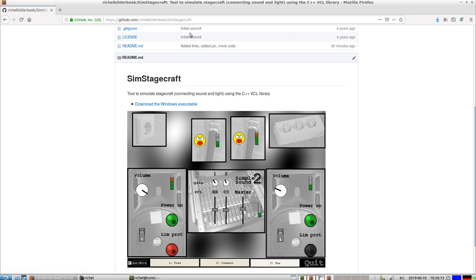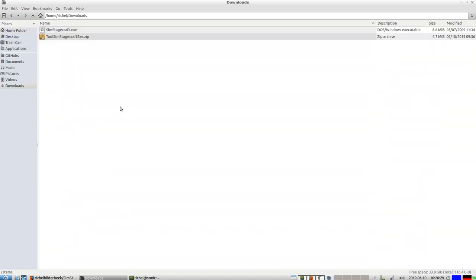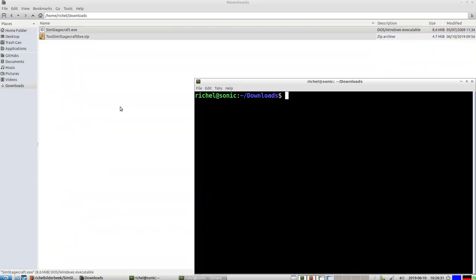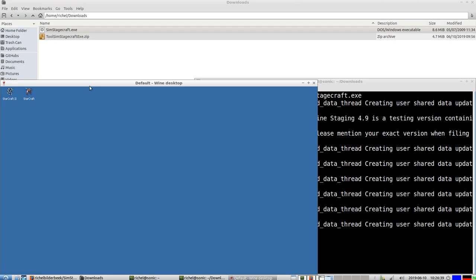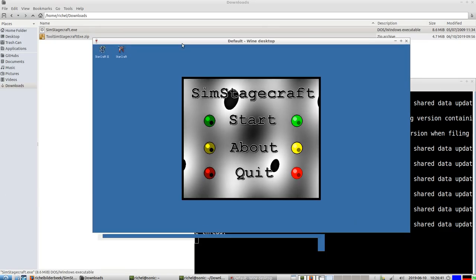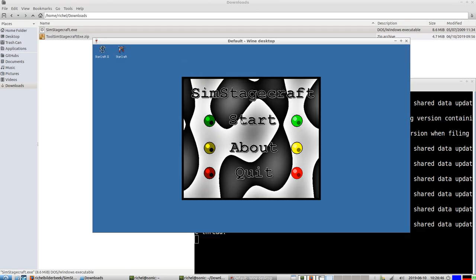So this is the GitHub, the website is on GitHub, my username is Richard Bilderbeek. The GitHub name is SimStagecraft, how original, and you can download the Windows executable here. Well, I don't have Windows, apparently, but what you can do, you go to Downloads, I've downloaded it here, and you use Wine, and then you can also open it. I think you can also just click it here and it will work as well, and here you have it. So this is SimStagecraft.